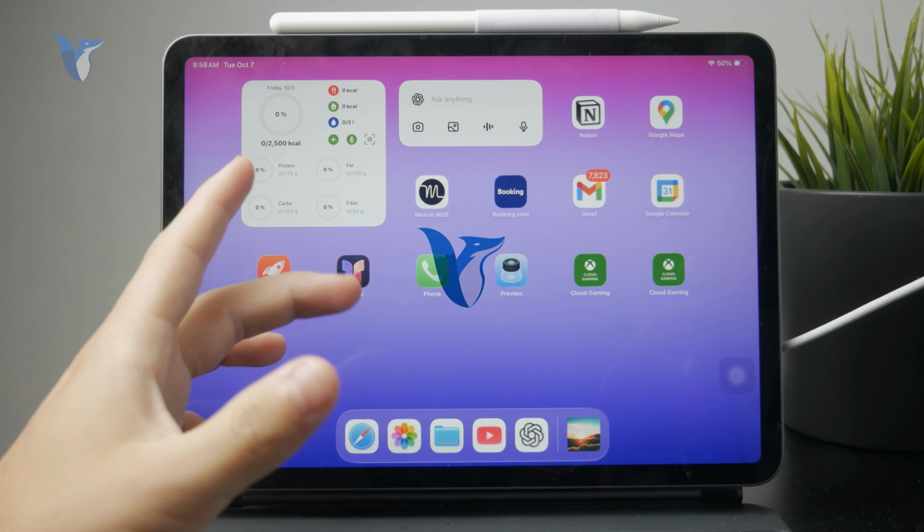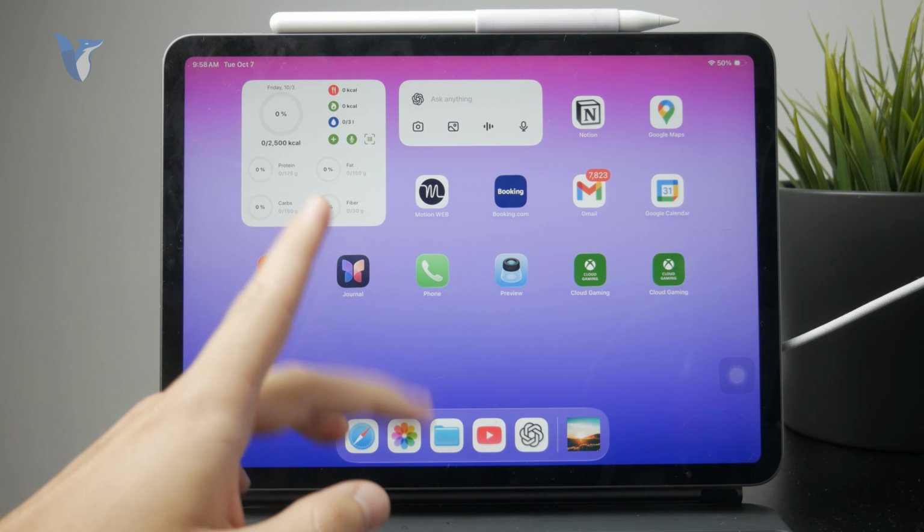So how can you use the iPad as a writing tablet? Let's get started with this.